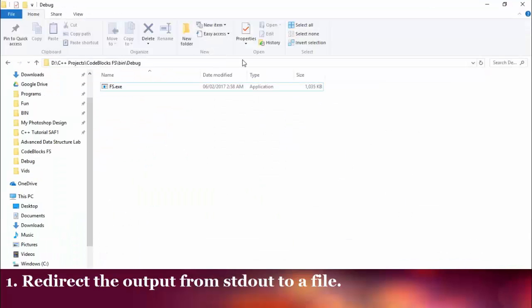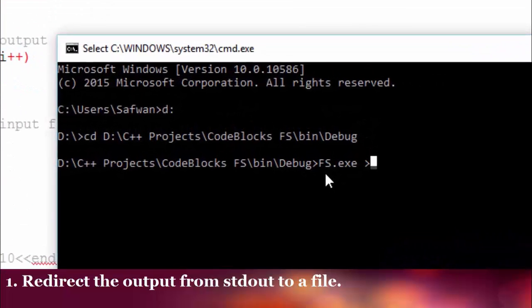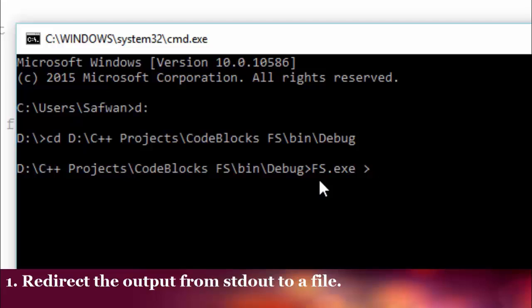So now I'll take this path, copy, and in my DOS I type cd. Now I am inside the directory which contains my program. If I want to make the redirection, I simply type the file name. After that, I use this symbol for redirection. Then I have to mention what file would contain the output. So let's say output.txt. Now we are executing the program fs.exe and redirecting the output from this program to another txt file.